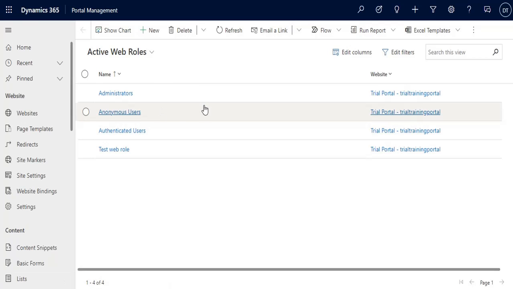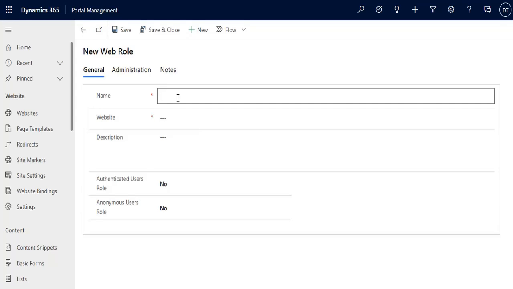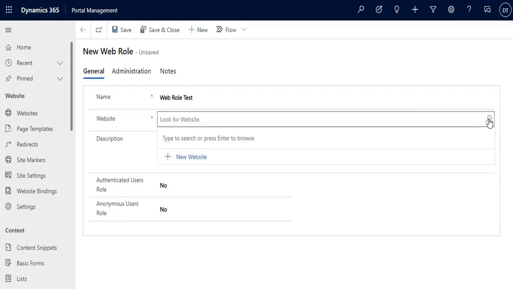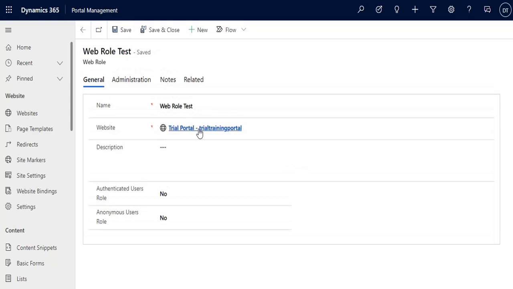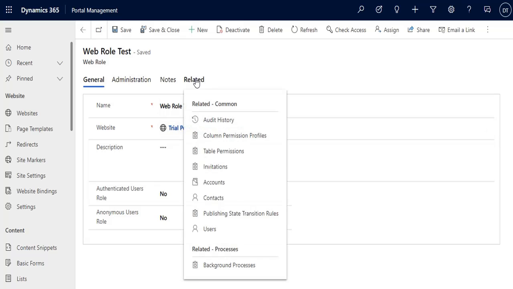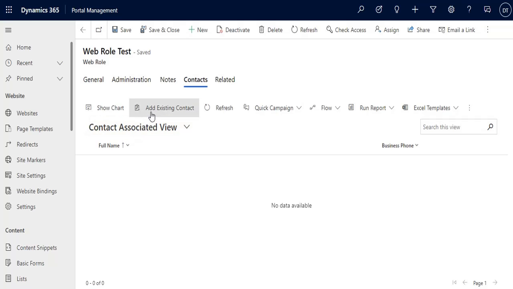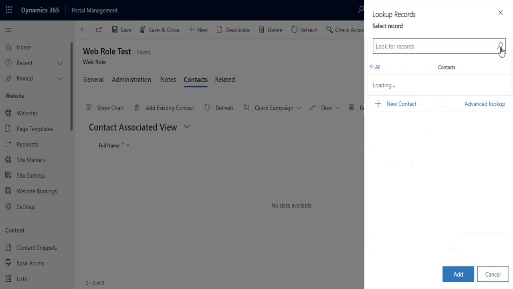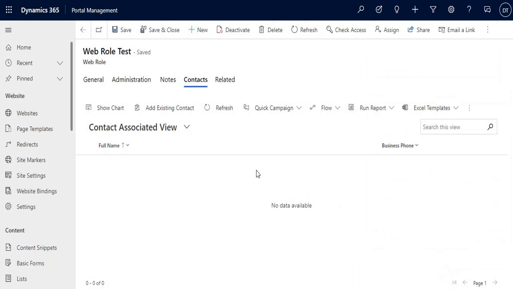This will redirect us to the portal management app, and I'll create a new web role. I'll name it web role test, and for the website I'll give our portal name. Here I can select authenticated user role if it's necessary or not. I'll just leave it like this right now, and I'll click on save. In the related section there is something called contacts, and under the contacts I'll add an existing contact. Whatever I add here, only these people will be applied to this web role.